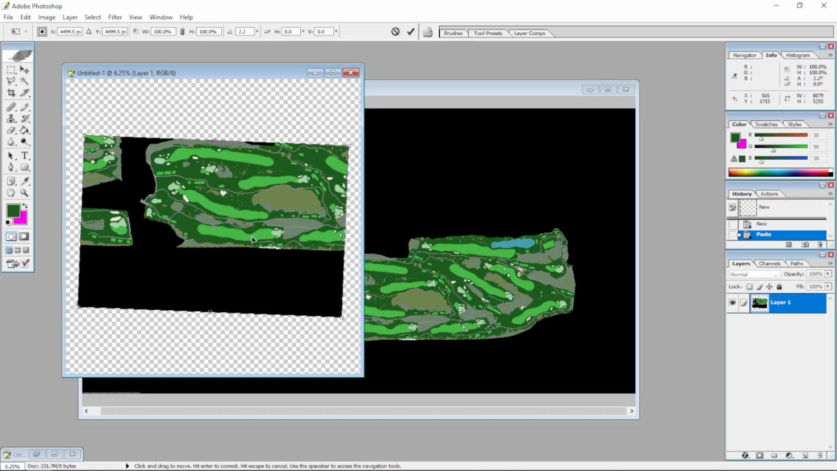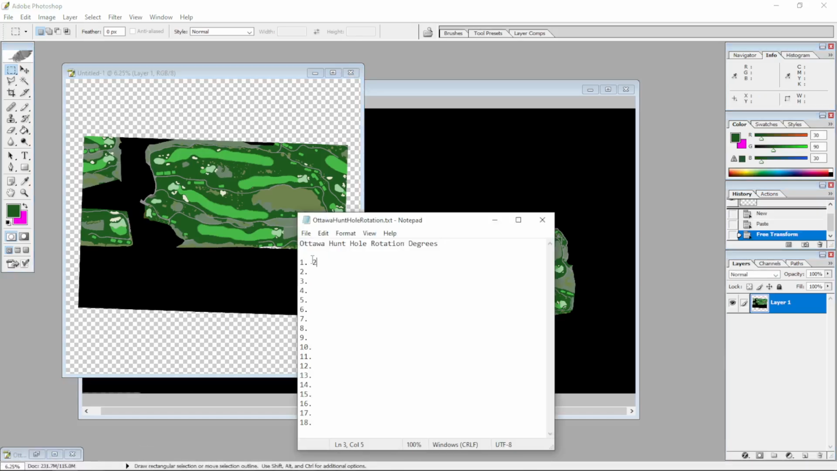For purposes of ease, I rotated 2.2 degrees. I'm just going to make this a nice even number, so I'll go to the nearest whole number. In this case I'm just going to make it 2, and now I'm going to select this to commit the rotation, and now I have a nice little file here.